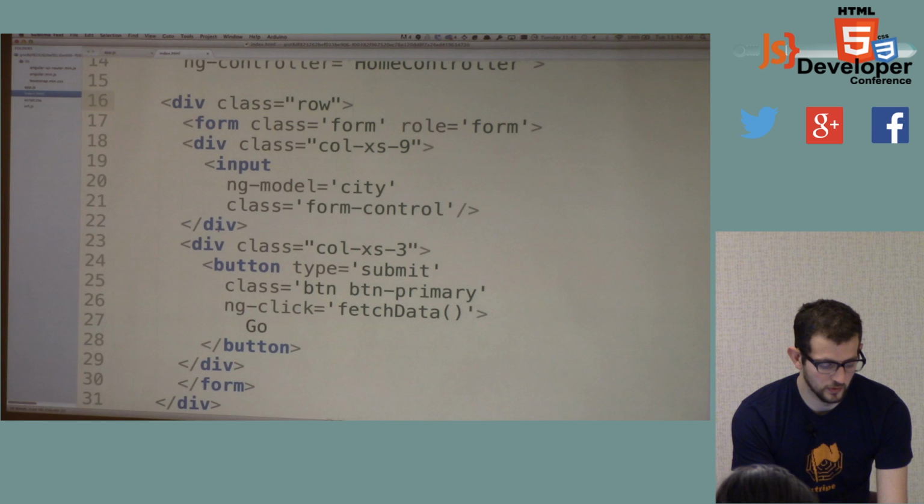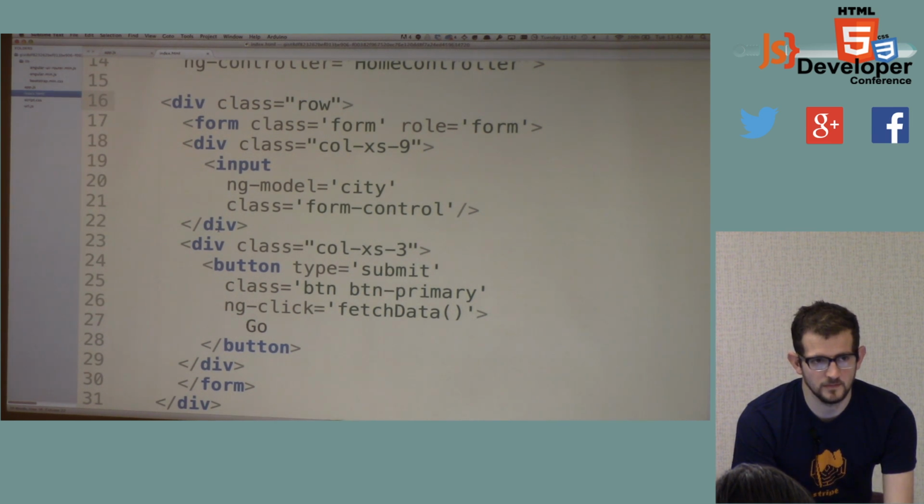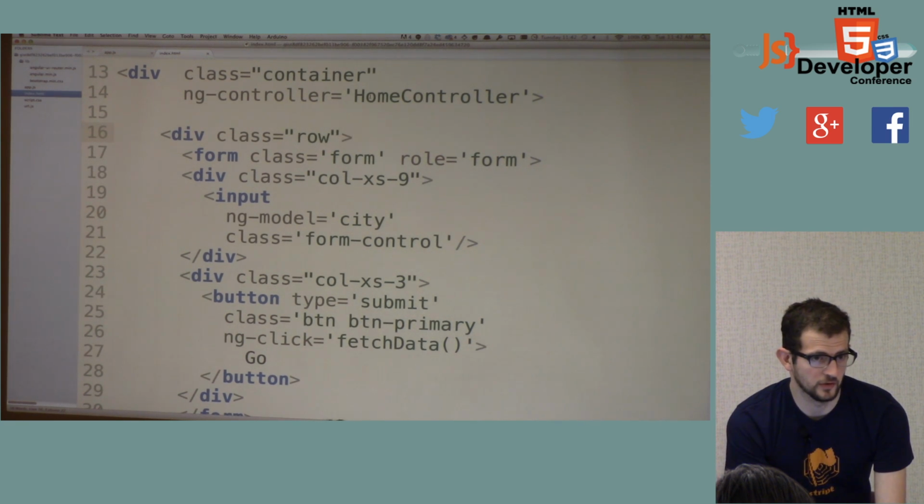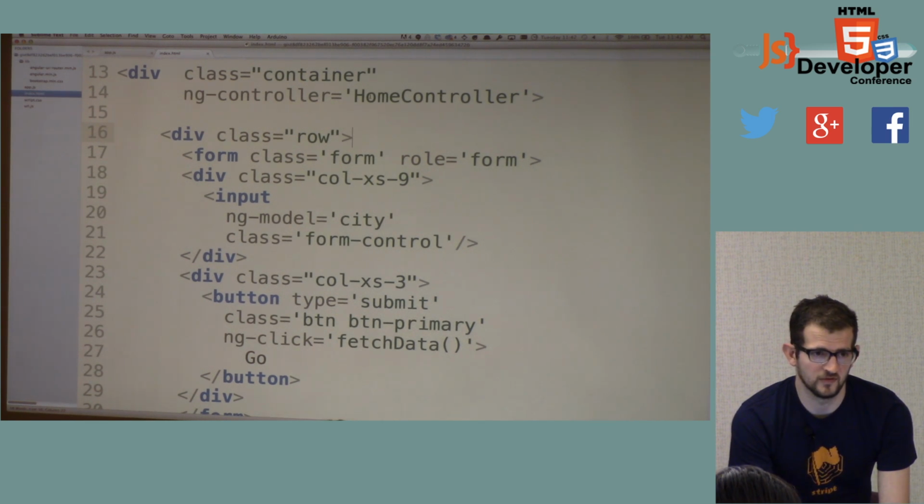So how do we define a scope for this? We can either use the home controller or we can create a new controller. Because I'm lazy, let's just use the home controller.